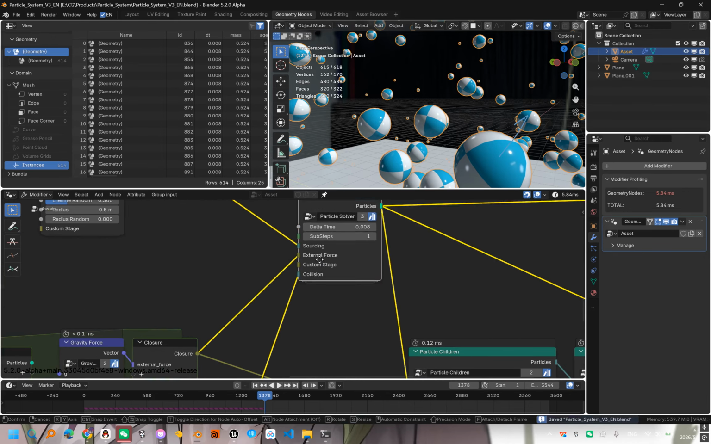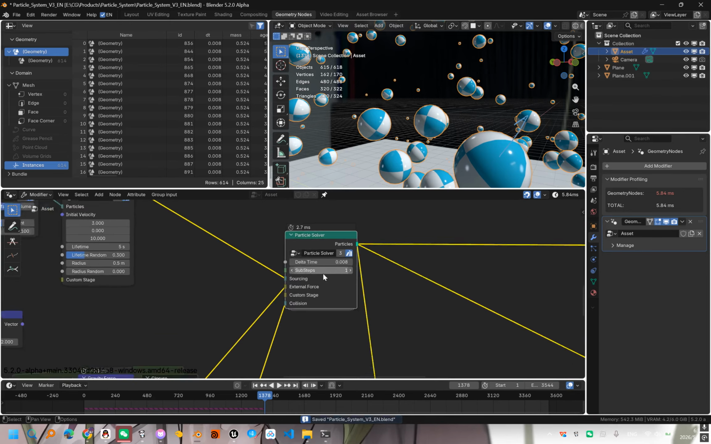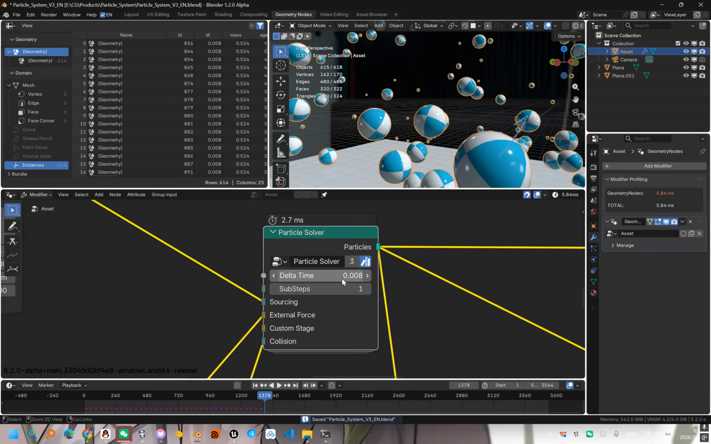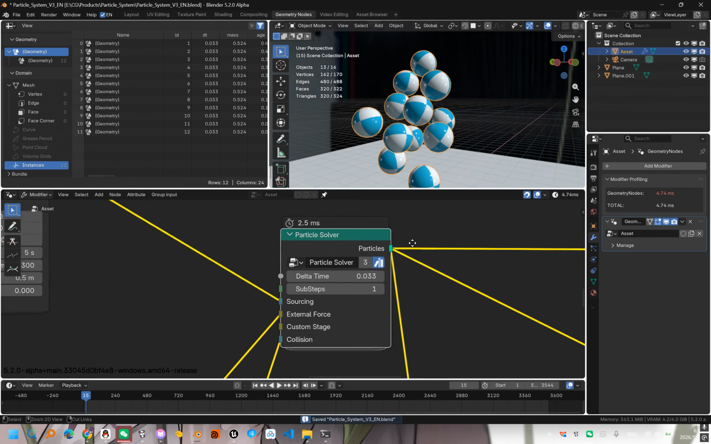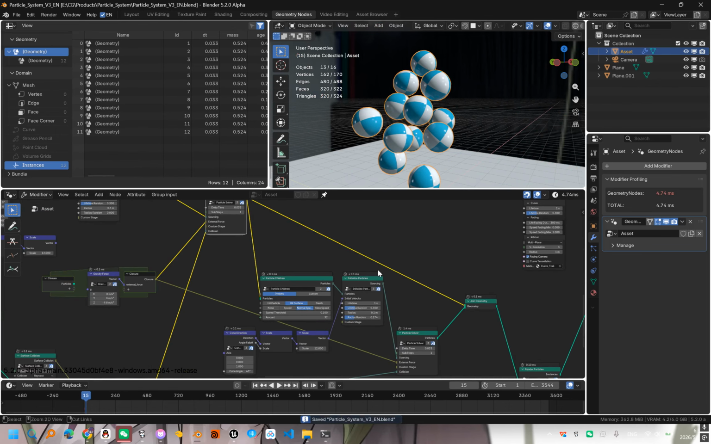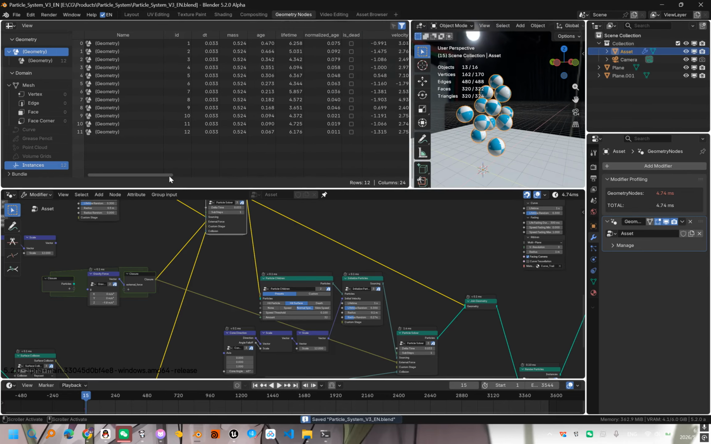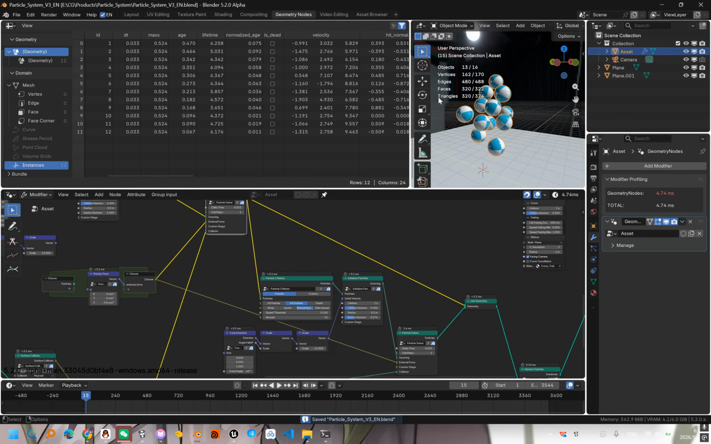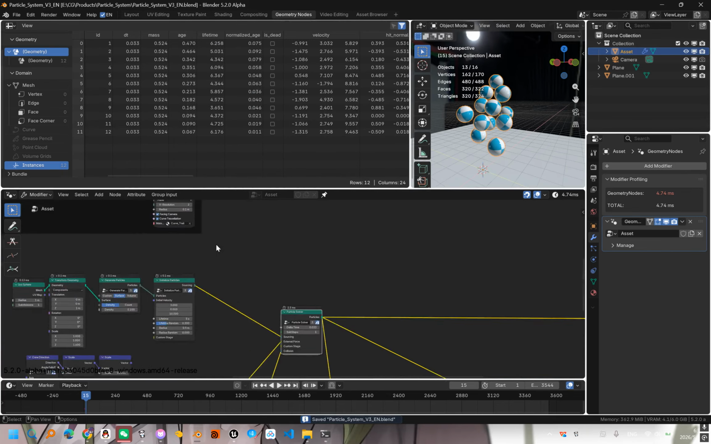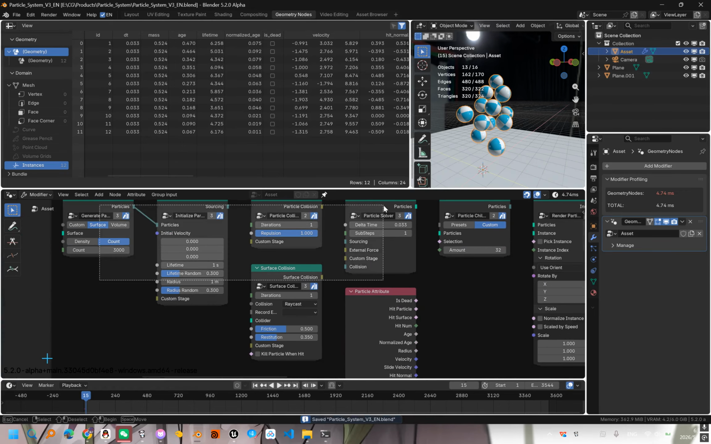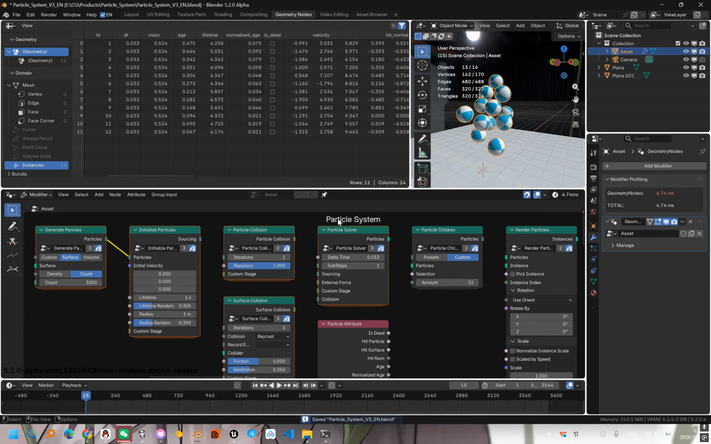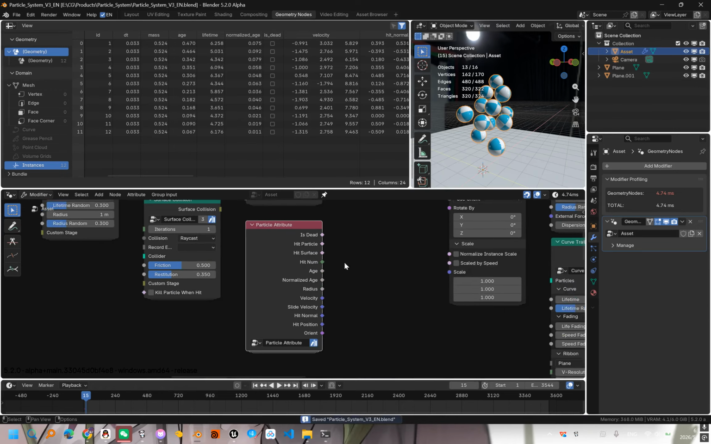That's the collision boundary here. And we have a delta time for setting the delta time globally for the particle solver here, and also a substep. So that's pretty much all. Then let's take a look at the particle attributes here.